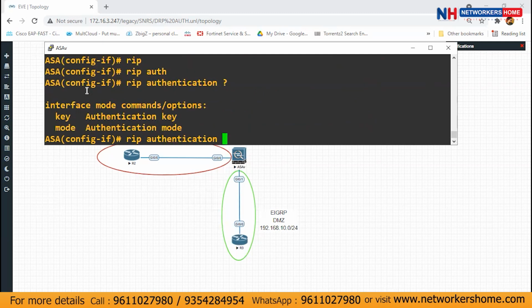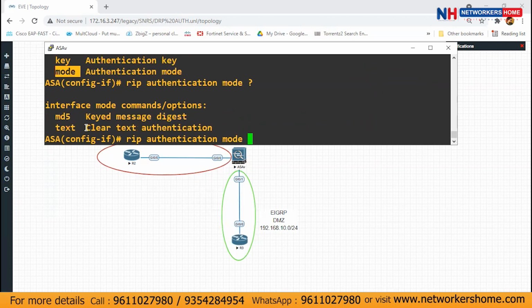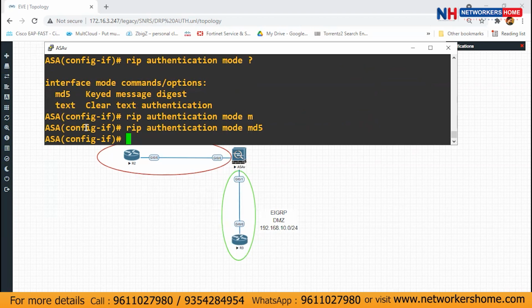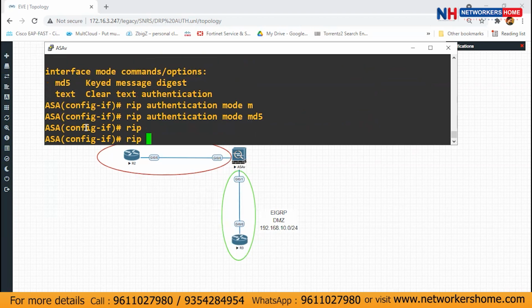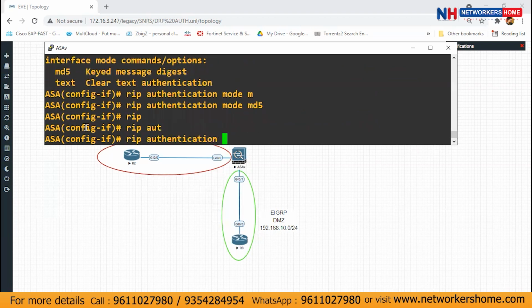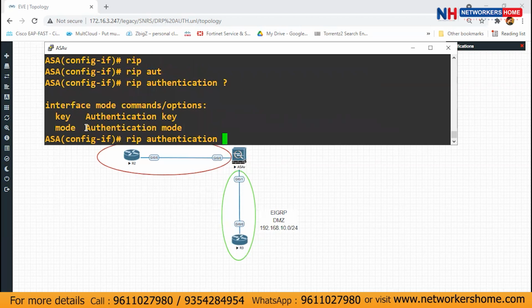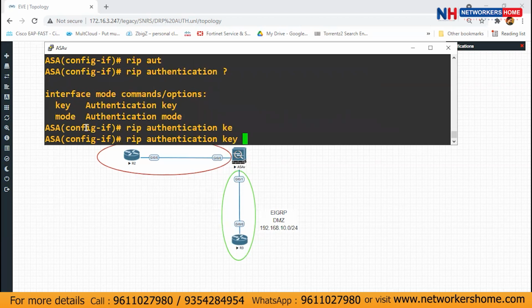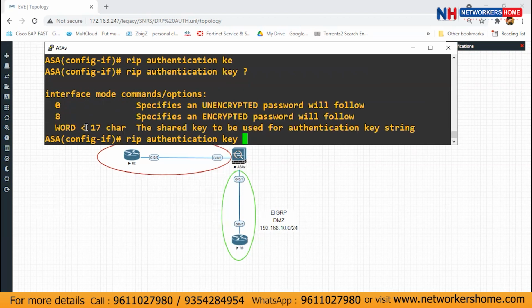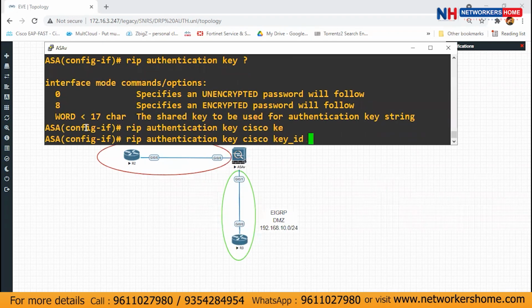and you have to go with two things. Either you can go with a mode or you can go with the key. So if you go with the mode, here it is MD5, you can use. Again, say RIP authentication, and this time go with key. If you press a question mark, it will ask you to specify an encrypted format of the key. So I'll just define Cisco as a key, and then use a key ID.